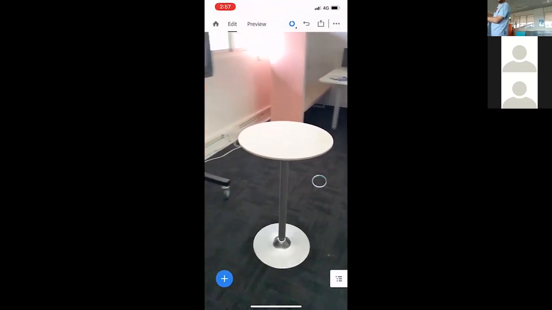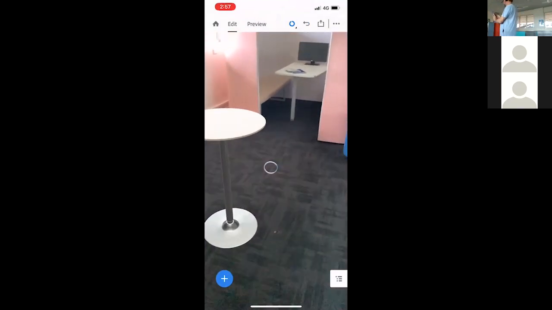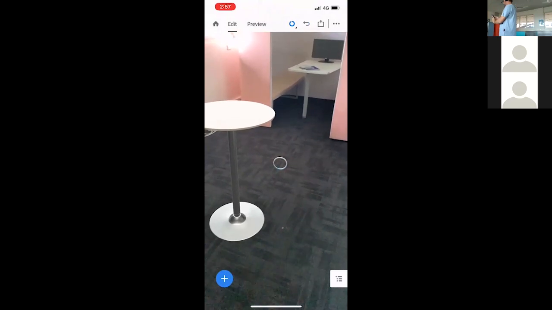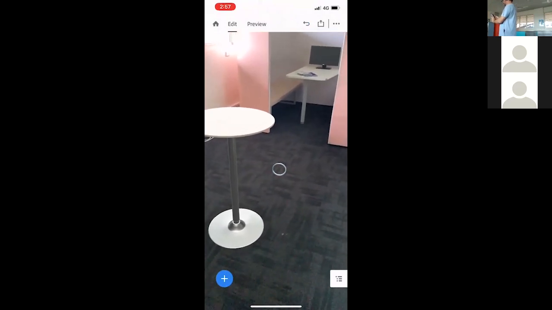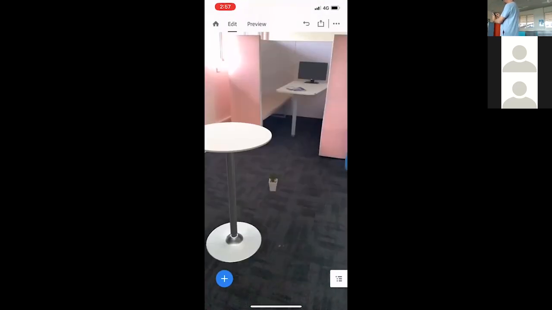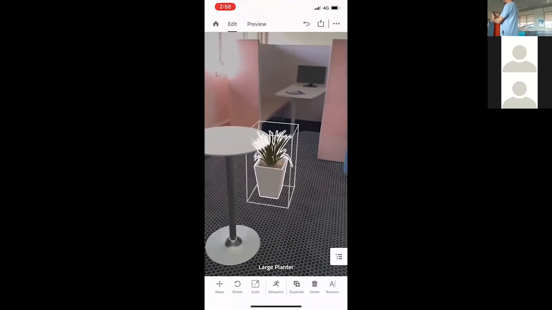Okay, we're still waiting for it to load up. This must be an awesome plant. Wow, look at it. There we go. So I'm going to click on that. There we go.